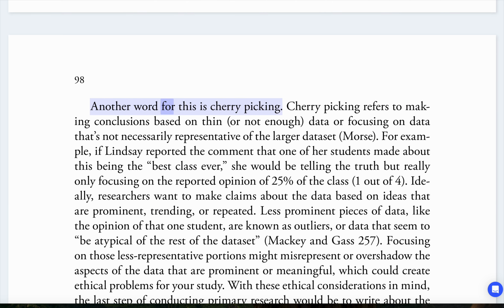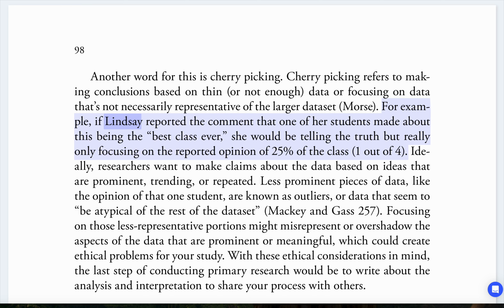Another word for this is cherry picking. Cherry picking refers to making conclusions based on thin or not enough data, or focusing on data that's not necessarily representative of the larger dataset (Mackey and Gass, 257). For example, if Lindsay reported the comment that one of her students made about this being the best class ever, she would be telling the truth but really only focusing on the reported opinion of 25% of the class, 1 out of 4.